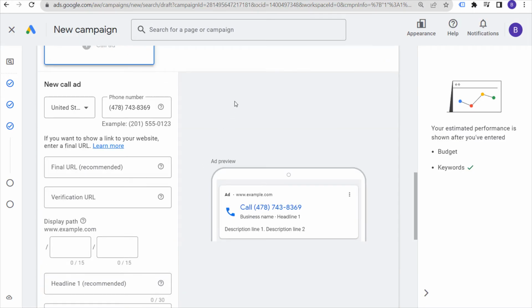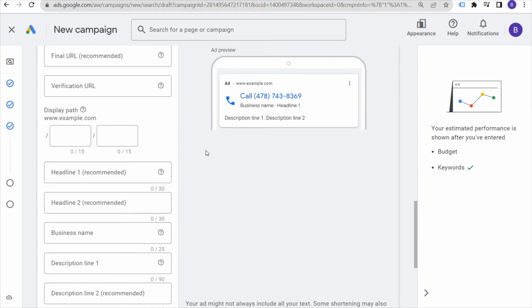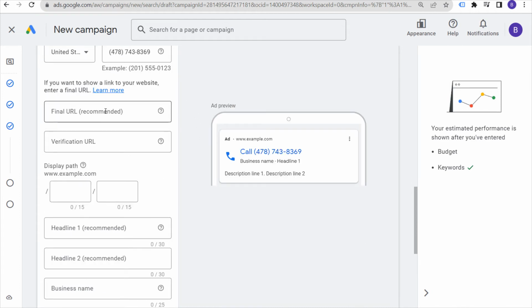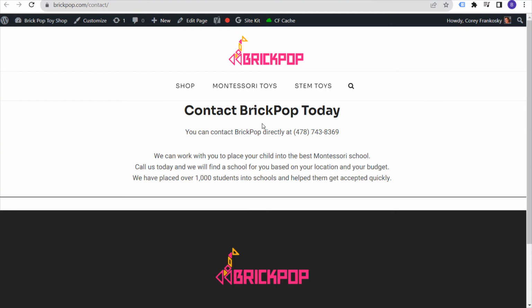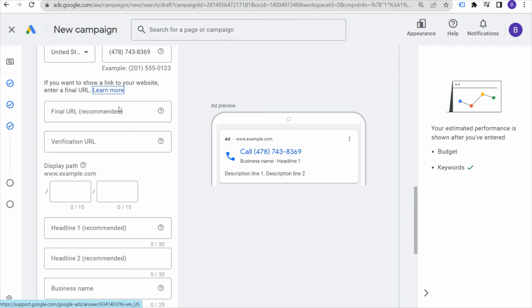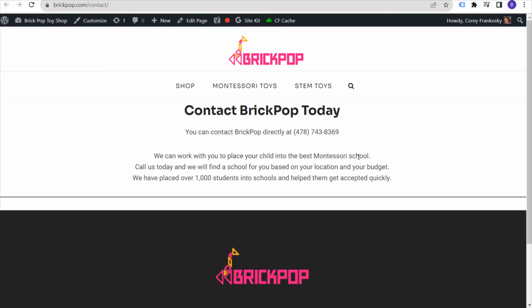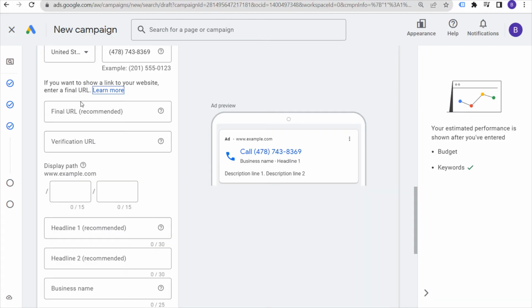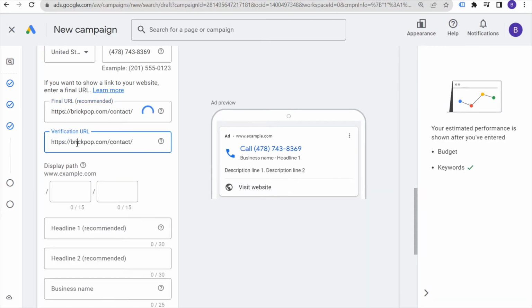In this case, we should be able to create a pretty relevant ad, and what we can do is, first and foremost, our final URL. So what you want to do is send people to a helpful landing page where they can take the next step with your business. Now, when it comes to call ads, you do not have to add a final URL, but it is recommended. So somebody can click through to your final URL instead of just clicking on your call directly and calling you directly. The main thing I would focus on is making sure that your number is prominent on that final URL, because we can use it here for the final URL and for the verification URL.